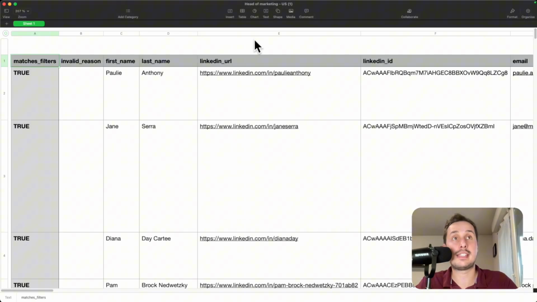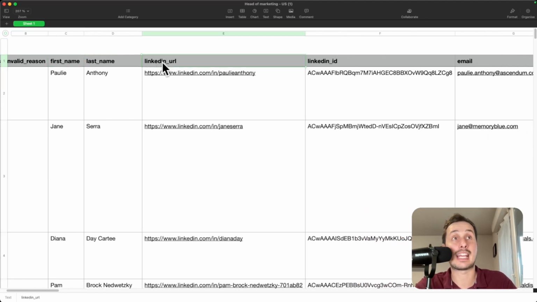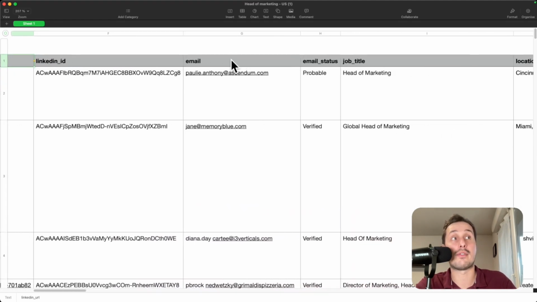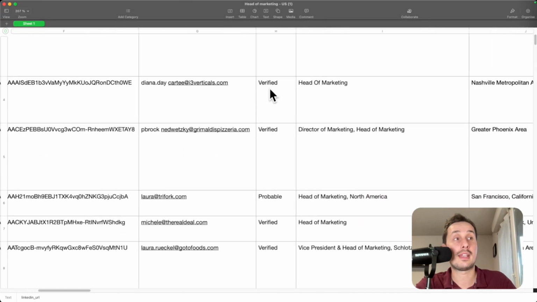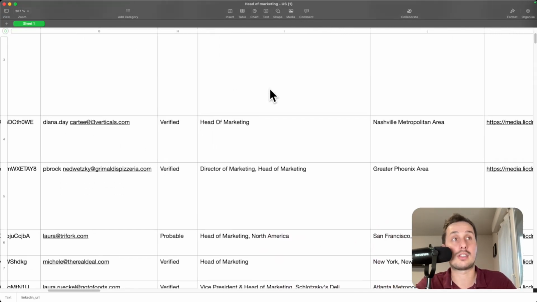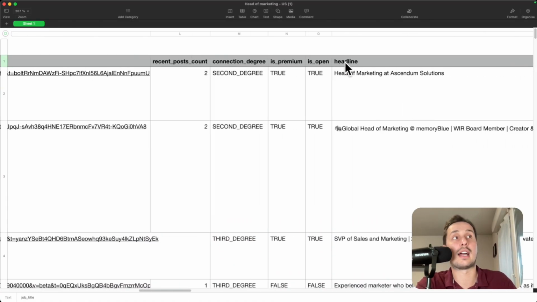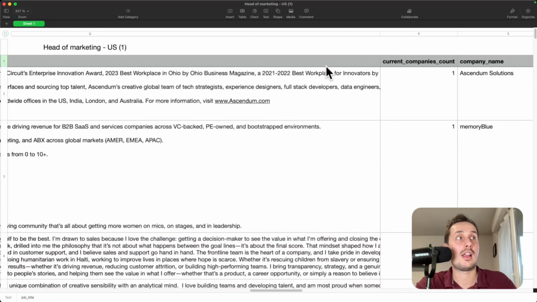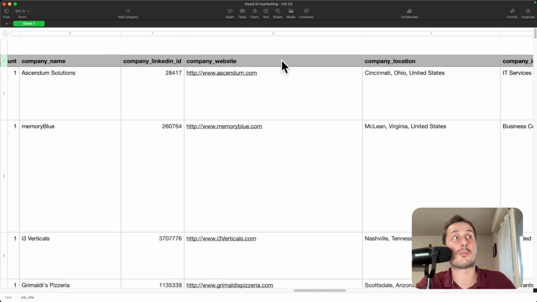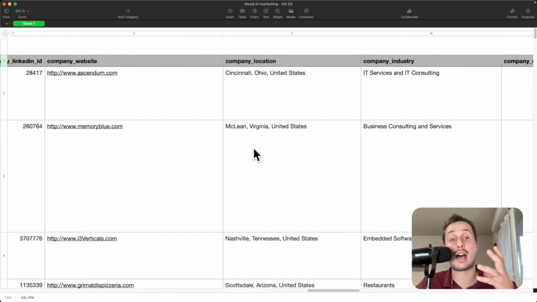And on top, you see that we have all the information we need to reach out to these people, like the first name, last name, LinkedIn URL. We have the verified emails of our leads, so that's perfect if you want to send cold emails. We have the job title, location, and actually much more information, like for example, the company name, company website, and so on. So now the next step is to upload this list of leads directly in Lemlist.